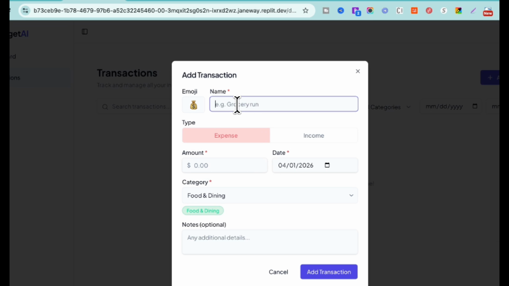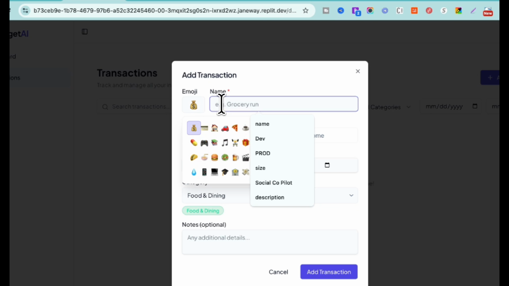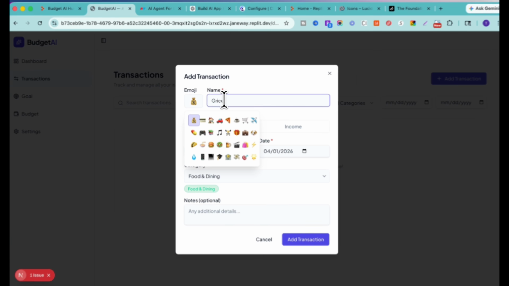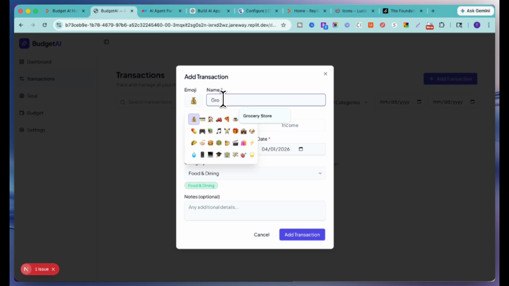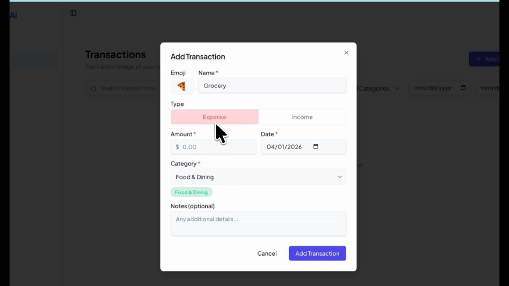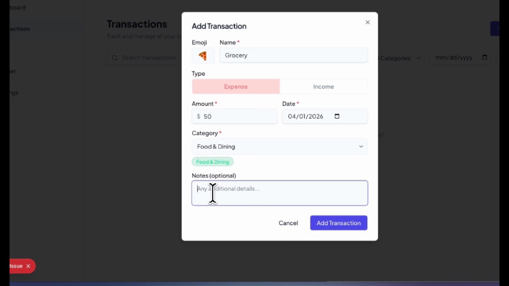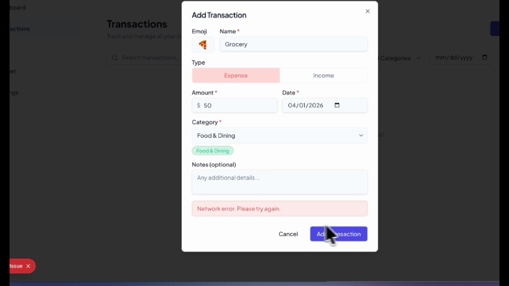If you want to add a transaction, you can select the emoji from the list. Then you have the name option, let's say grocery. Then you can select any emoji. You can add whether it's an income or expense. So let's say you spend $50. Select the date. You also have the food category and the notes if you want, and simply click add transaction.